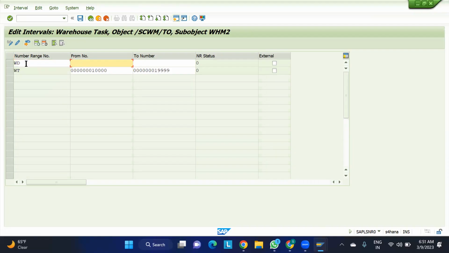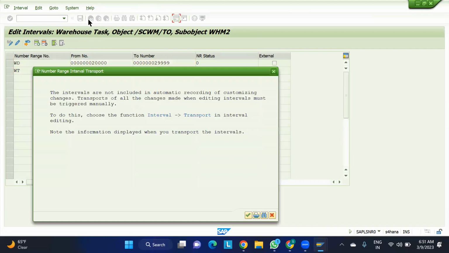For the warehouse document, I will be creating the same number range. You can give the same number range for everything, it is not an issue. So I have created two number ranges over here: this one for the warehouse document, and this one for the warehouse task. Or else you can create 2 followed by some zeros, 2 followed by some nines. That is also okay. So just save it.